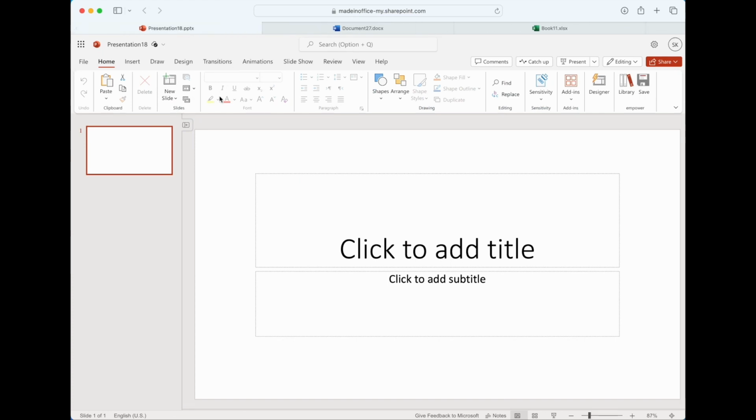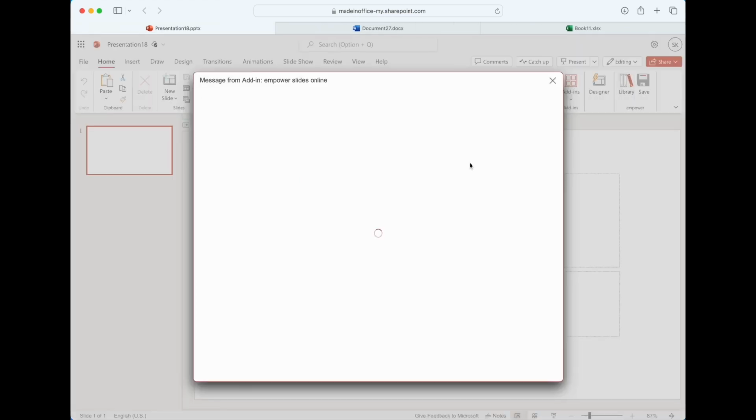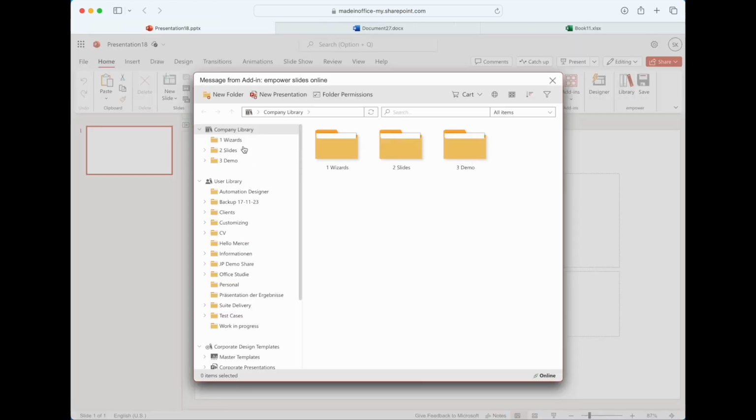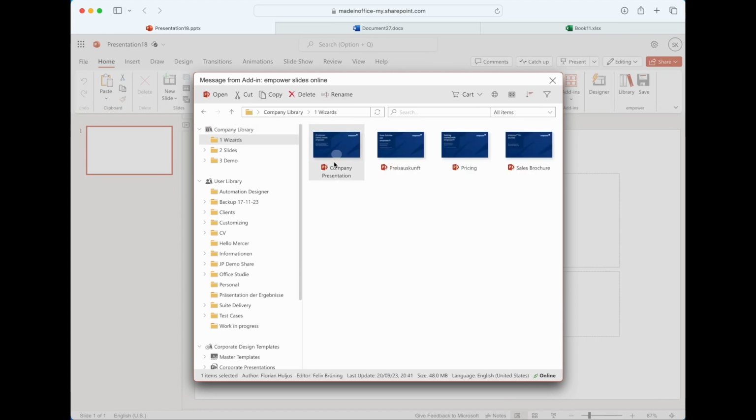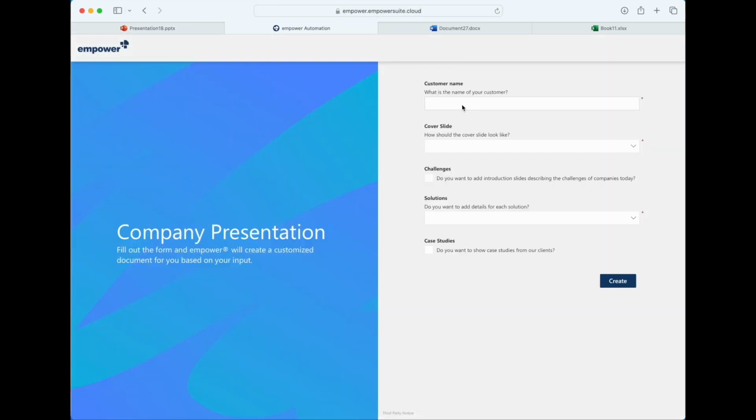Last but not least, we can also use our automation engine incorporated into Empower. So we can, for example, say we want to create a company presentation, and a wizard pops up and asks us for specific input.